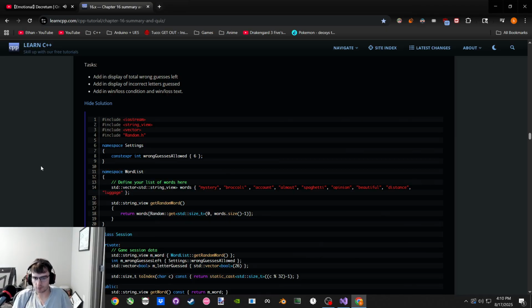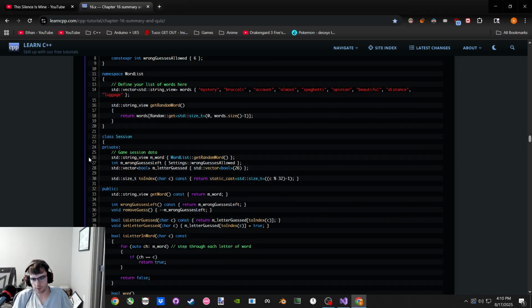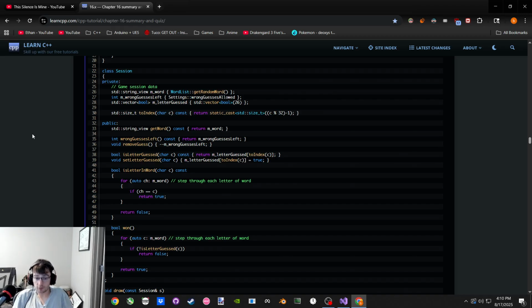So we have a standard vector string view of words. Sure, you could do it either way here. That's how I initially did it. And then we can get the word. Oh, and then we get random word to initialize the word in our session. And in the session, we have the word. We have the number of guesses left. We could have... you just said don't use standard vector bool. Hello? M letter guessed. What? 26.